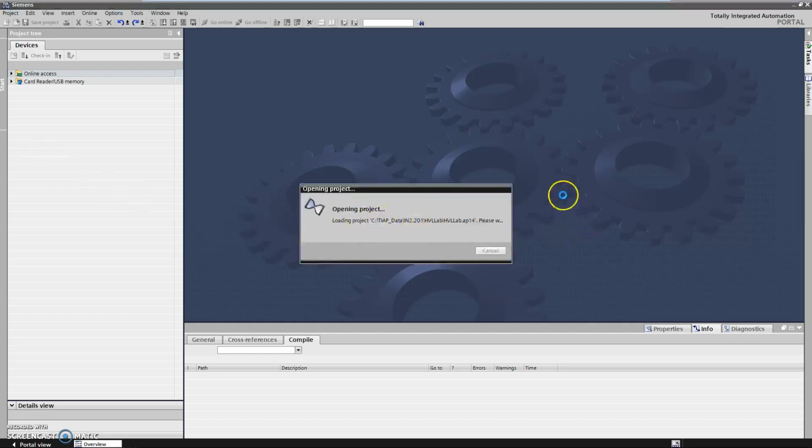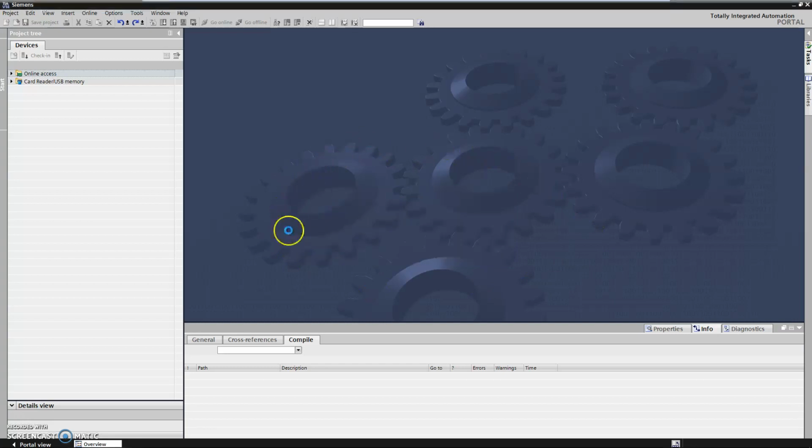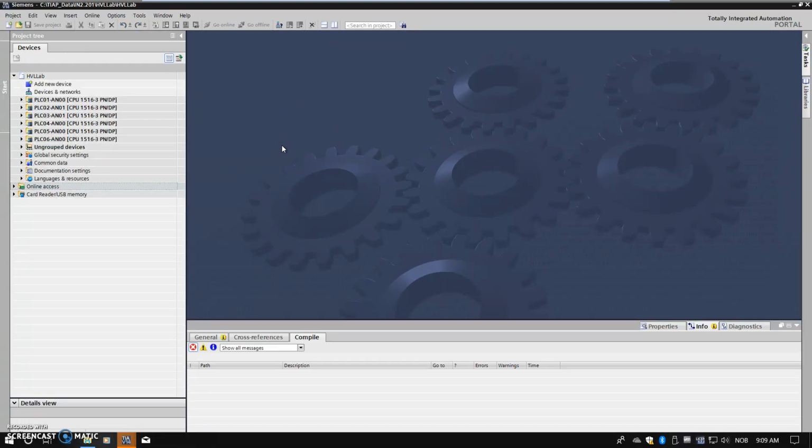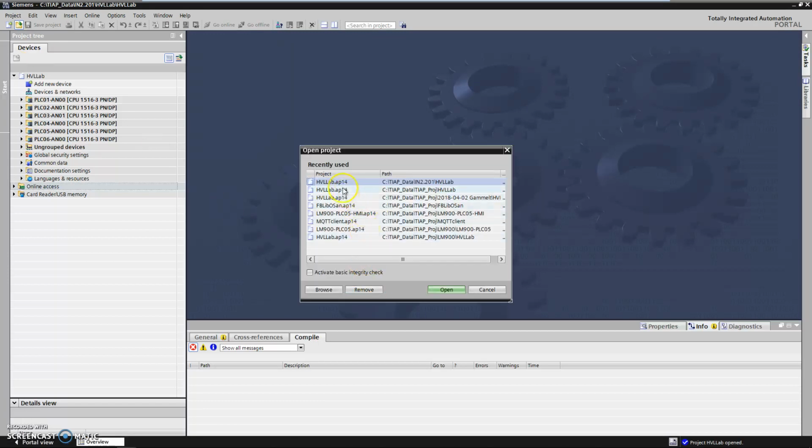So this one is also configured. TIA Portal is configured to open the last project that was open, which is the lab project. If you have an empty project here, you can just open a project here. Click here, and this is the one we are looking at. Here are more projects in here.